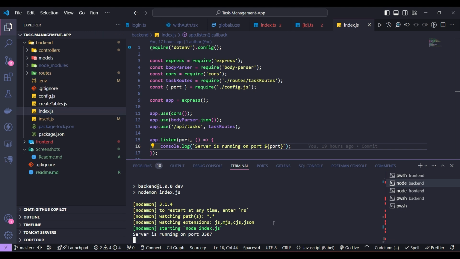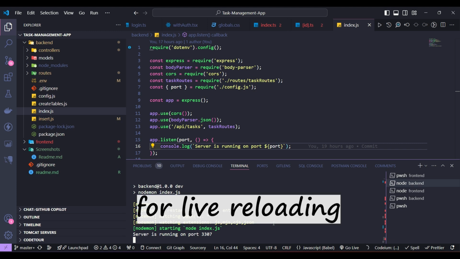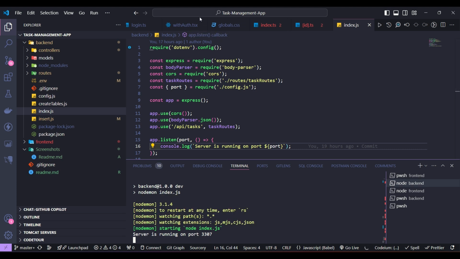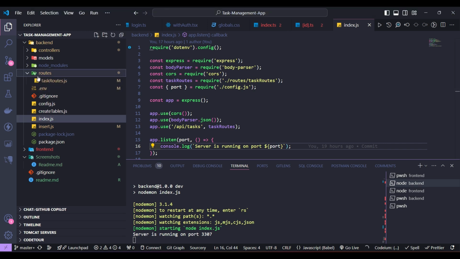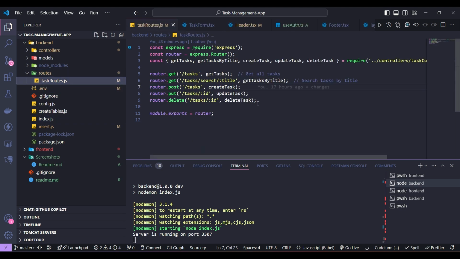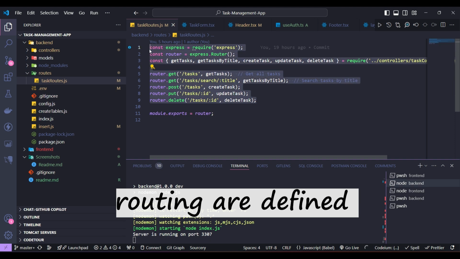For developer purposes, I have used nodemon to reload the application, because whenever I save or make any changes in the application, it will automatically reload. So for this, I have used nodemon. These are the things that I used as dependencies, and then I will show the routing and models controller concepts.